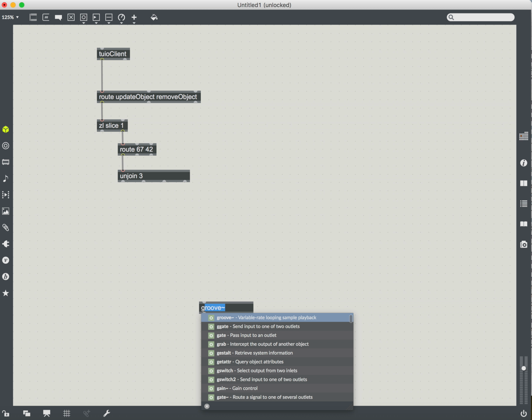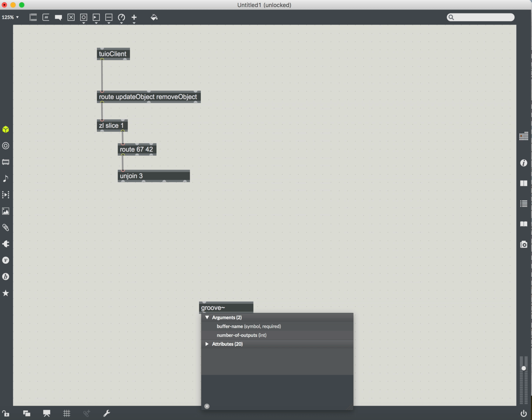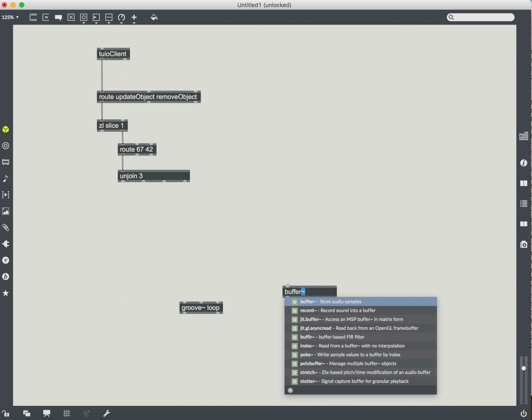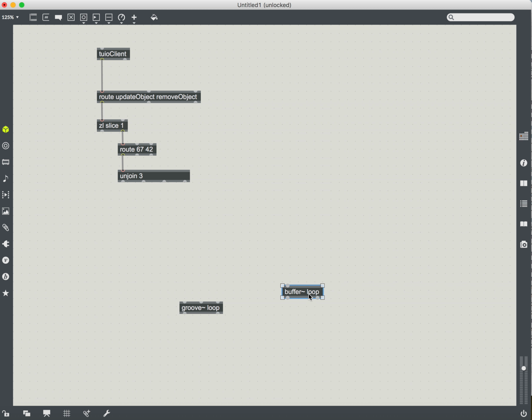So the object we're going to use here is groove. Okay, and groove will need a buffer. So we need to load the audio into a buffer, and we need to give groove the name of the buffer as an argument. So I'm going to call my buffer loop. So once you've done that, create a buffer object and give it the argument loop.